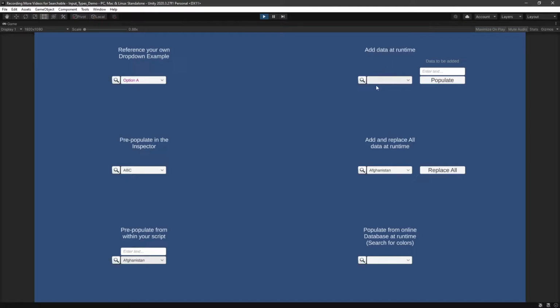Then we have another one here: add data but at runtime. So this is pre-populated, whereas this one, you are literally populating the dropdown at runtime. If you have a look, the dropdown is empty. Let's go with Steve, populate. If you open this up, with Eve, populate. With Tom, populate. And you see we have populated our dropdown in runtime. And you can search it.